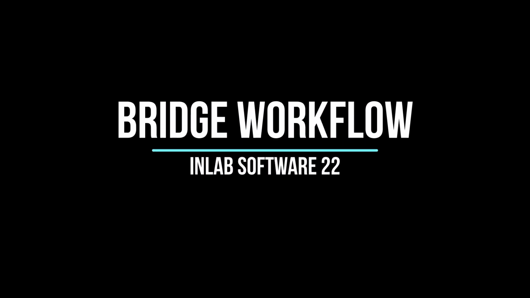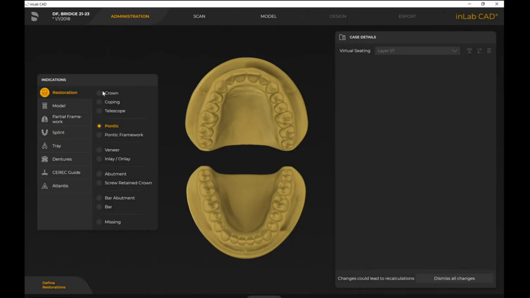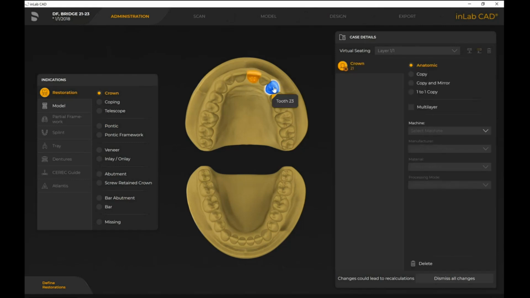Hello and welcome. Today we're going to look at the bridge workflow for inLab Software 22 in the inLab CAD. So when we're in the administration, you set this up very much like you would if you were in CEREC. So if you're a CEREC user, you'll see that it's very, very similar.